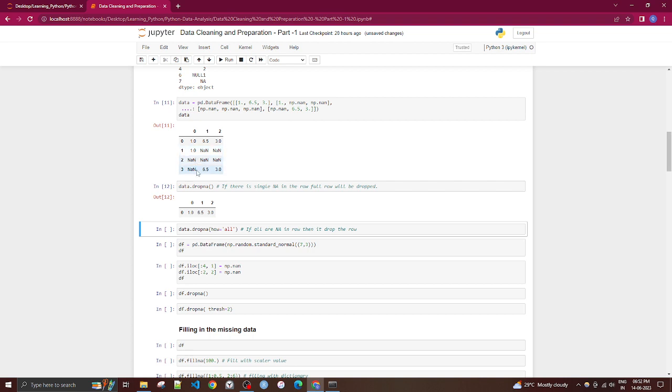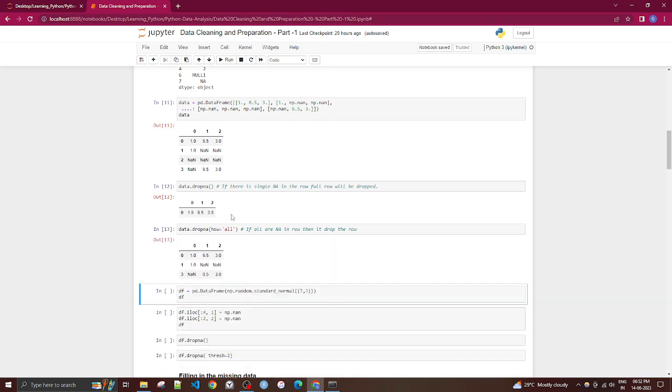How do we keep the rows which have some NAs? You can use the how argument. If all values are NAs, only then is it going to drop the row; else it will keep it. In this case, the index value 2 has all NAs, but the others have one or more values available, so they remain. In dropna, you can use the argument how equals 'all'.